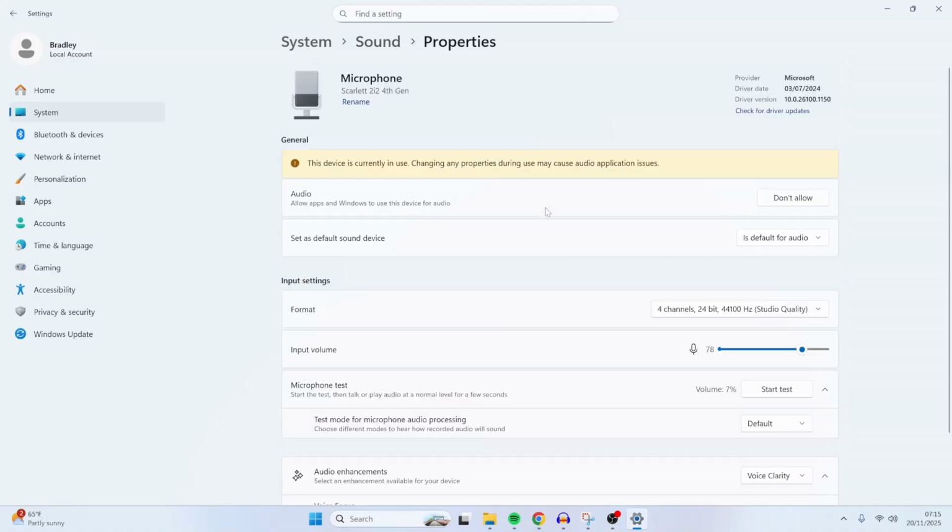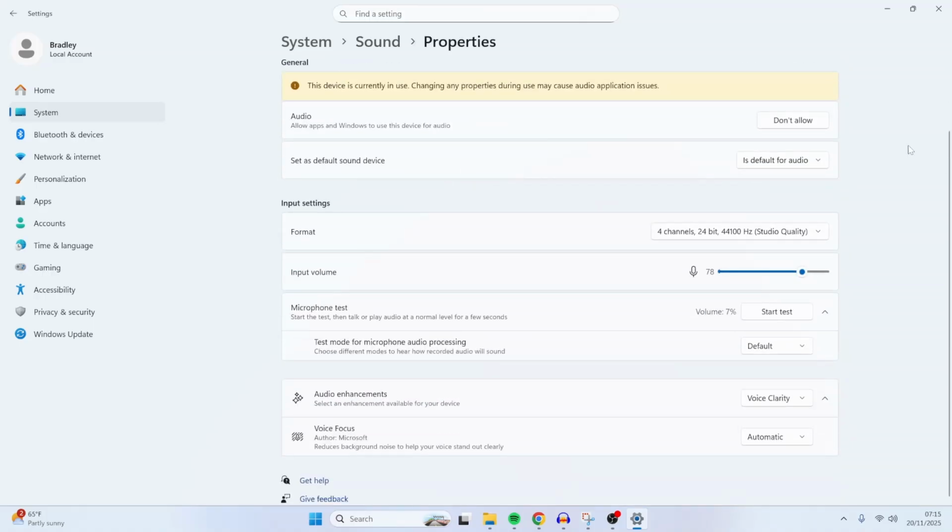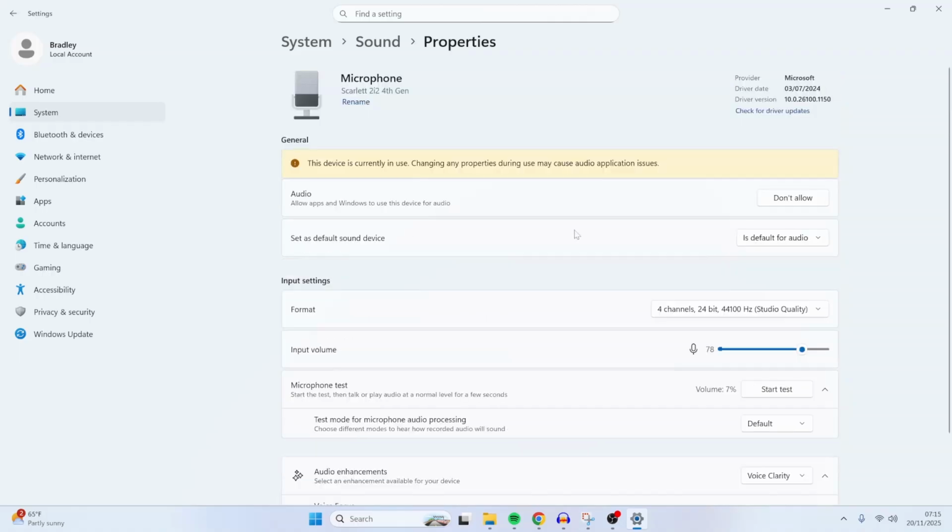It will then take you to this window, and from here you can again make sure this is at 100%, make sure it isn't all the way at 0. I would change it so it is default as well. So if it's default for communications, make sure you change it to default for audio.